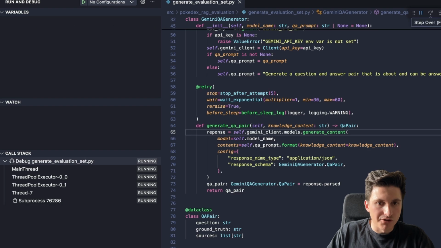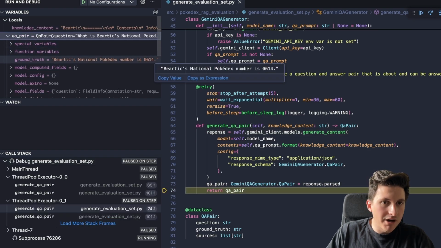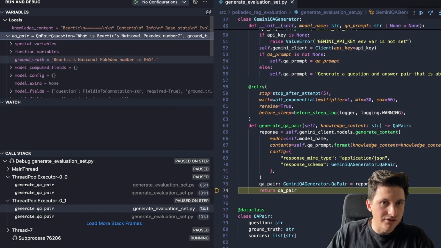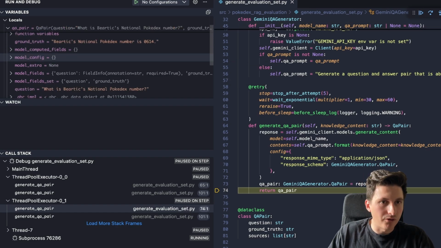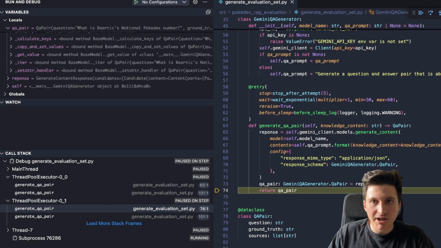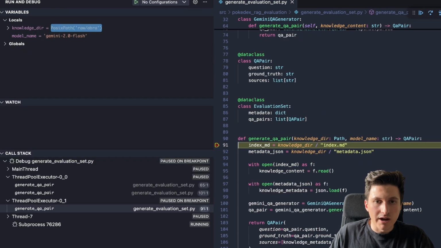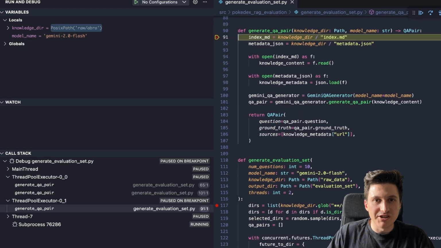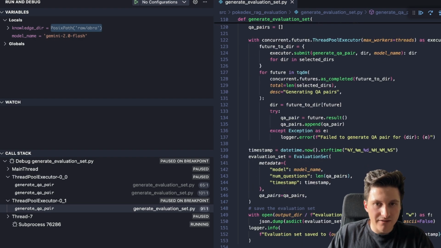And let's see what it returns. It indeed returns a question answer pair, and it asks something like, what is the national Pokédex number? And it says, yeah, that is the Pokédex number, which can be found on that specific page. So let's just continue, and yeah, that's basically what the code is doing, continuously generating these QA pairs. And at the end, it will just save all of this as an evaluation set and output it here.